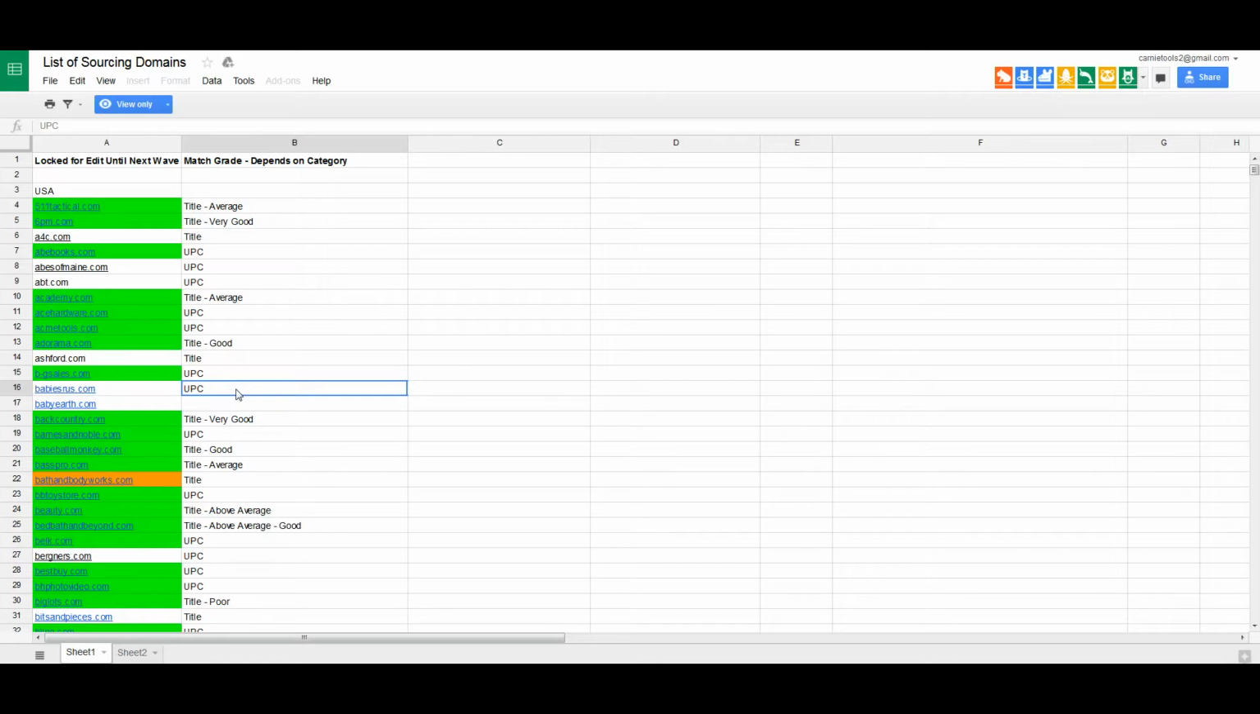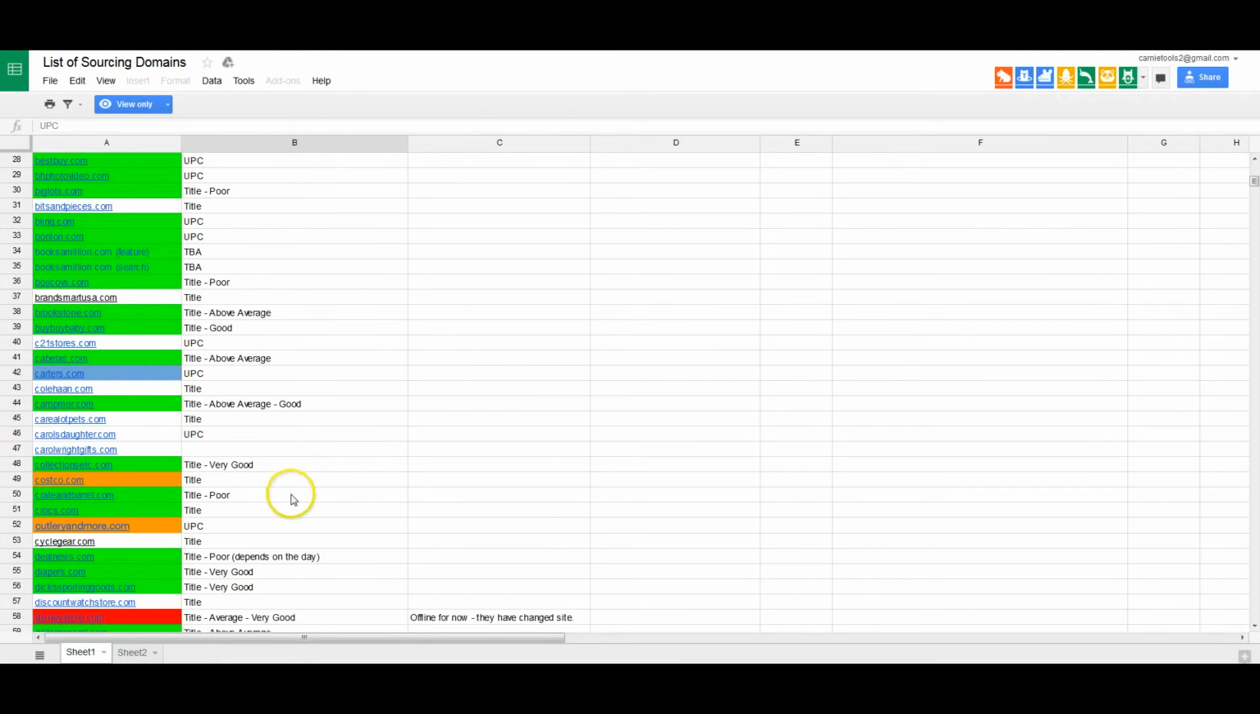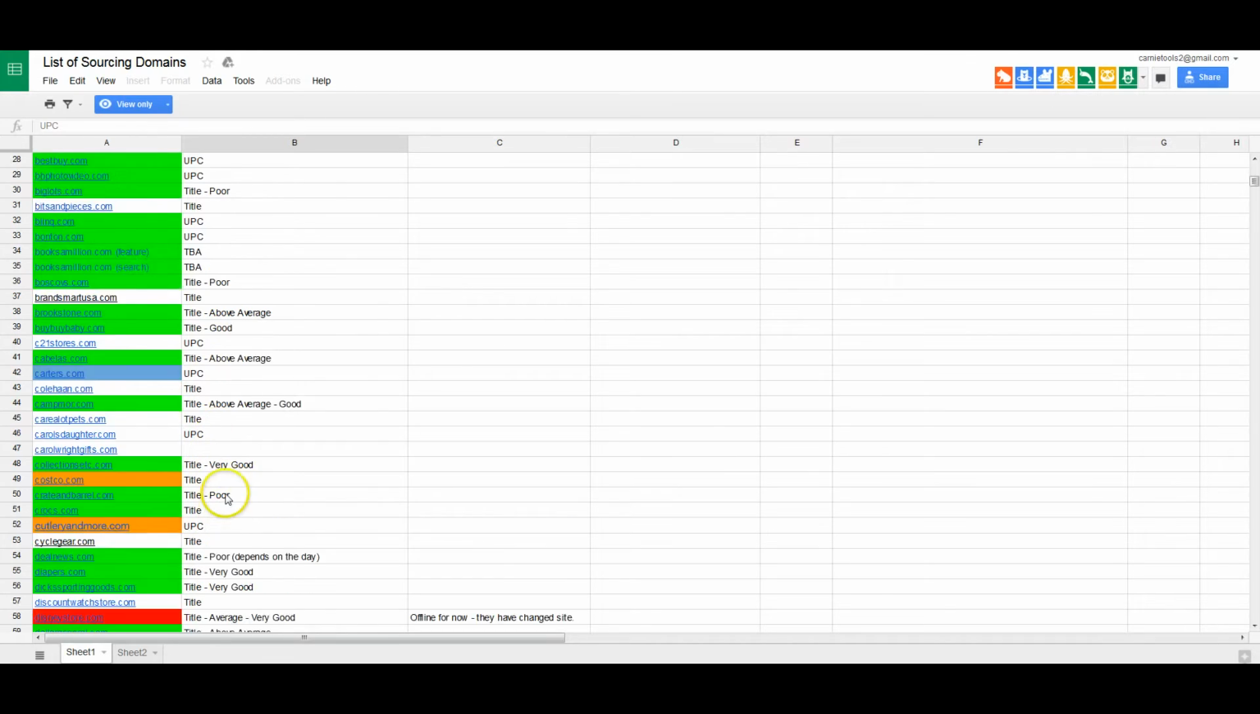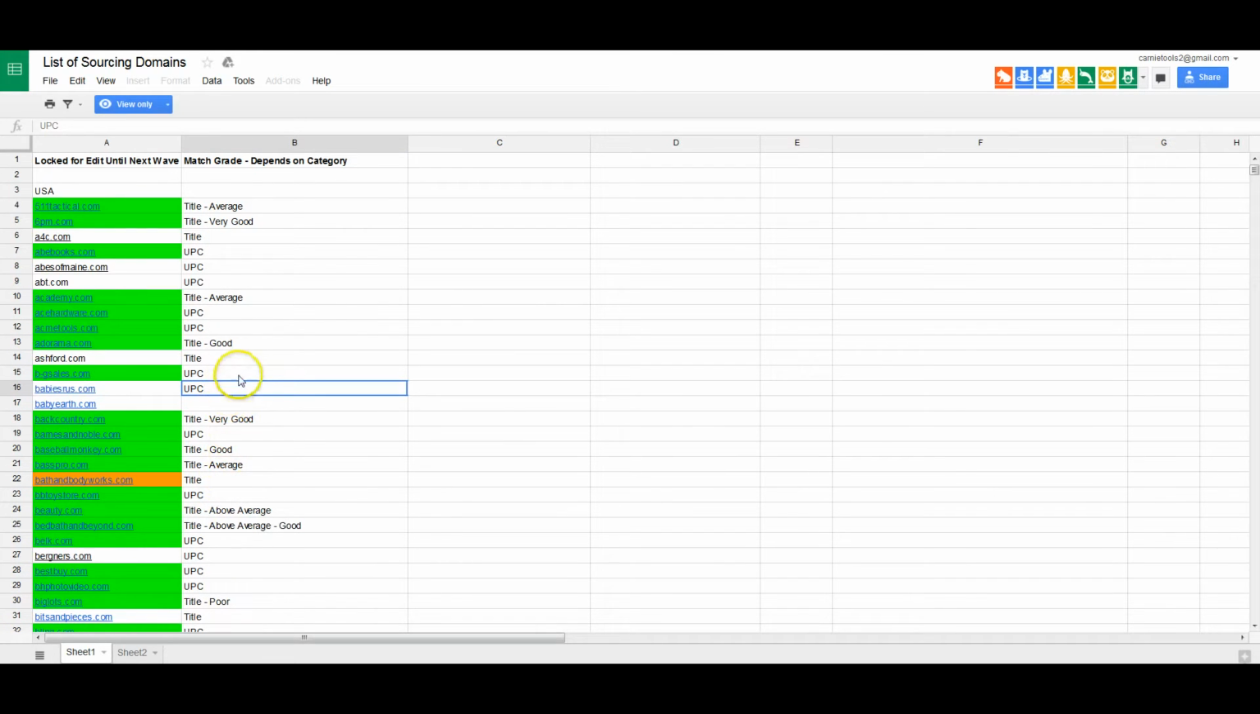The ones that do title matching are only going to be doing a search on Amazon, and they've put a grade of average, very good, good, as you can see when you scroll down here. Some are even poor, some don't have anything for a description. So the ones with the UPCs are usually going to be the best.